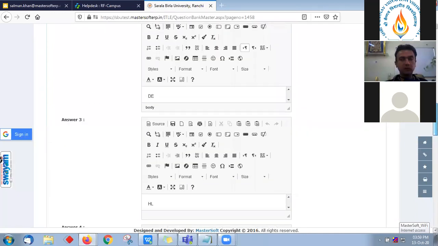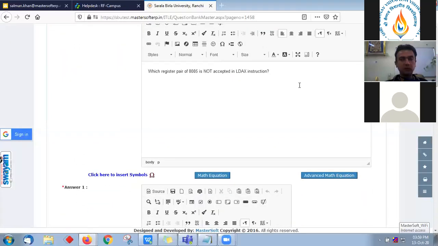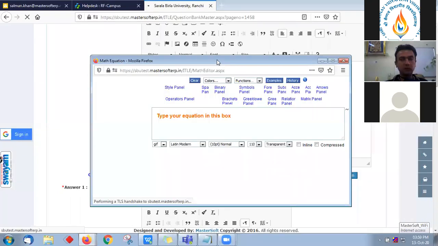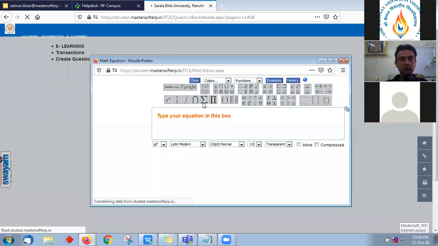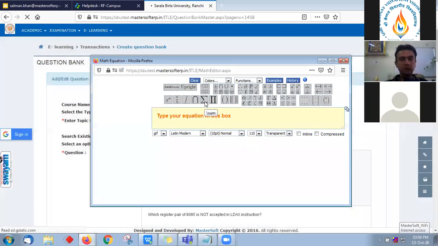So this is the question definition. While defining the question, if any mathematical equations are used, then you can use the advanced mathematical equation editor here. We need to create and define the equation. In the text editor, we cannot directly create the equation, so we have to use this tool. We can use it here like this.